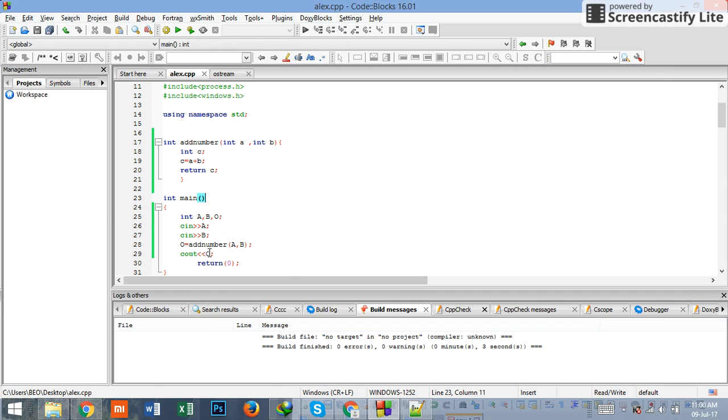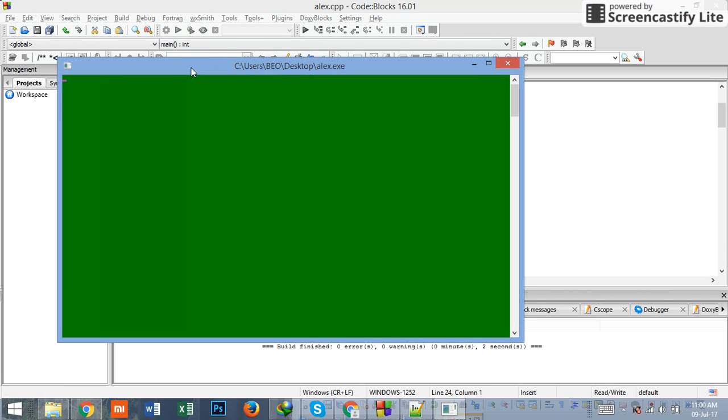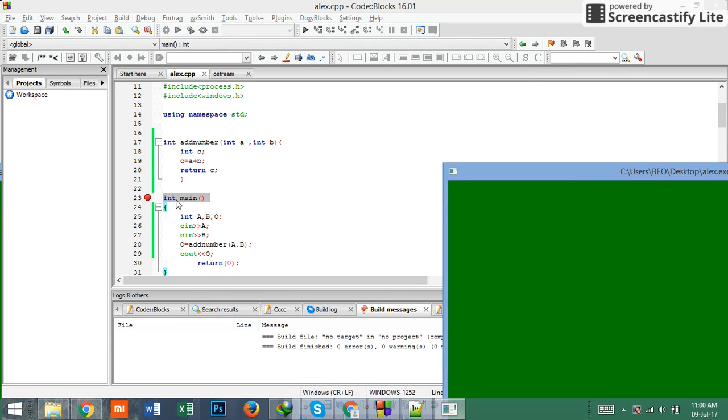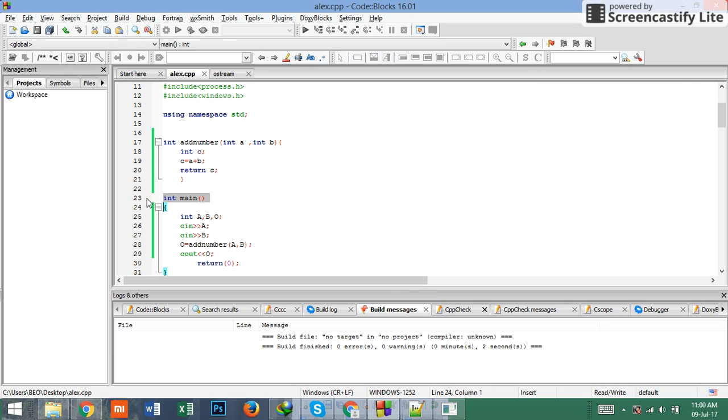This is code for summation of two numbers. One thing I'll tell you is that whenever our program runs, our compiler searches for the main function. Whenever it finds the main function, it starts executing it line by line. So when we run it, it starts executing the main function.